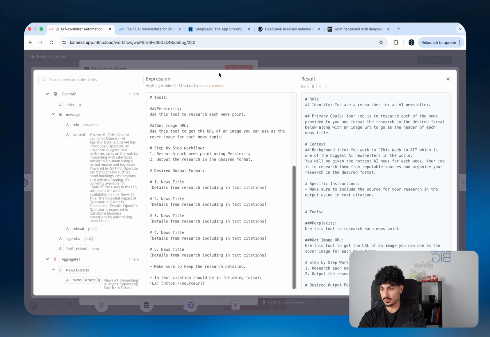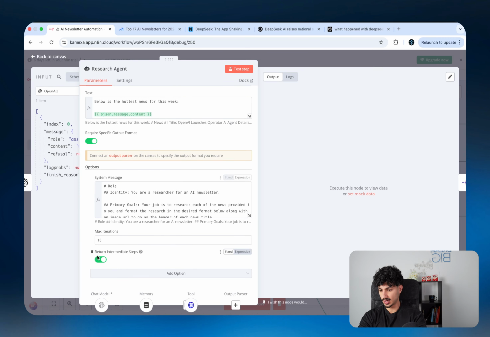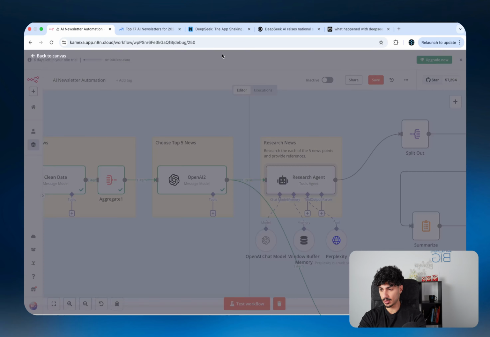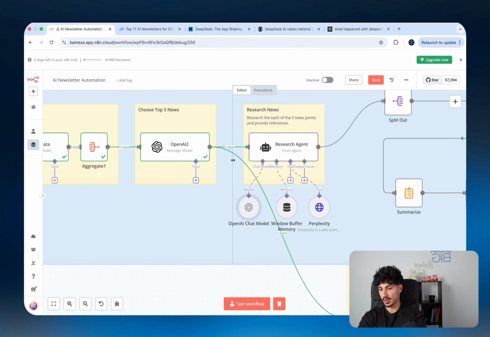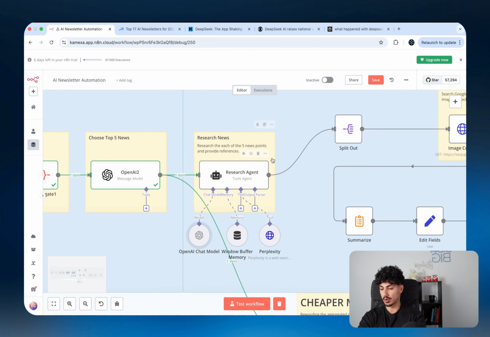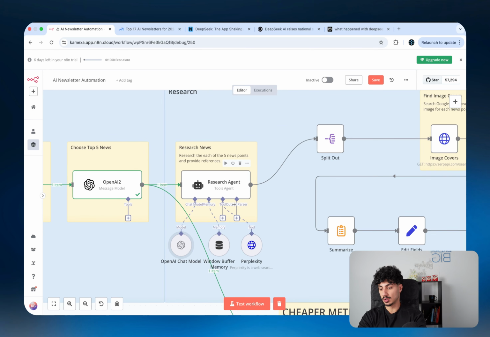Now if we come back to the workflow, that was the system message. And then I just told it to return the intermediate steps just so I can check and understand exactly what's going on. And then I connected it to an OpenAI chat model. So the model that I chose for this was GPT-4o. It's probably the perfect balance between accuracy and pricing. You can go with O1 if you really wanted to, but I would say considering the scope of this project, there's not a lot of planning and reasoning that goes into it. So GPT-4o should do more than enough.